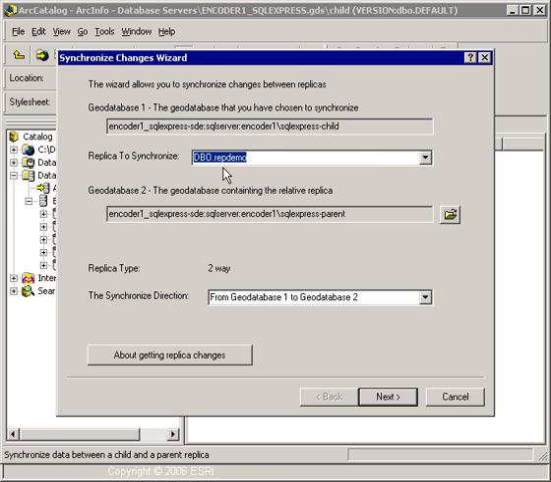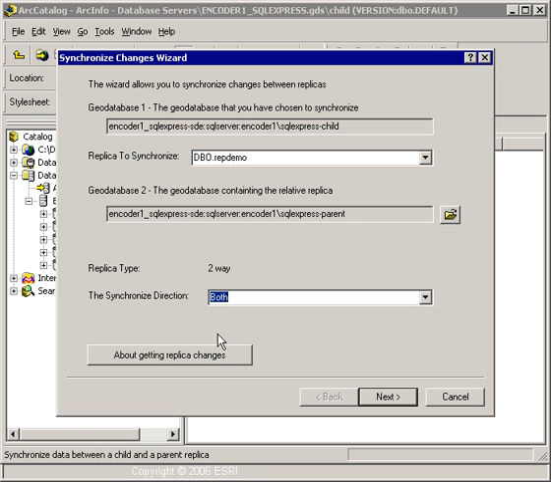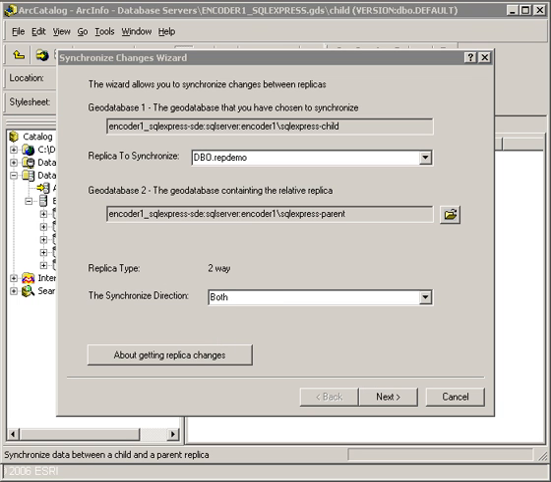So I have one replica, which I've called Rep Demo. This particular replica has a parent geodatabase, or its relative replica, called parent. So it's filled this in for me. I don't have to do this. The only thing I really need to specify is the synchronization direction. And for this example, I want to go in both directions. So I want to take changes from the child and push them to the parent, and I want to take the changes from the parent and push them to the child.